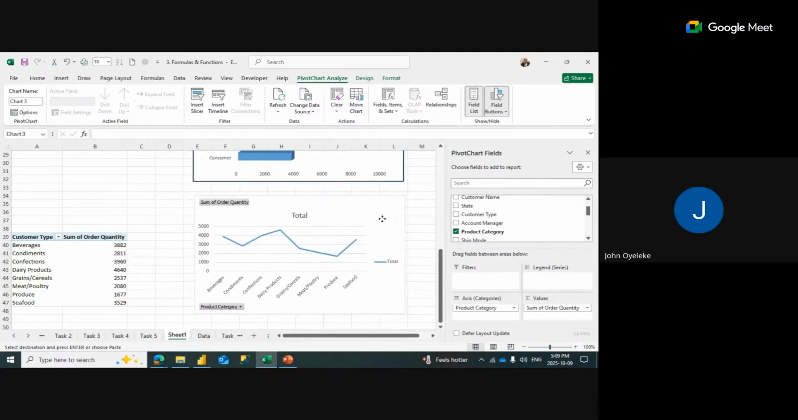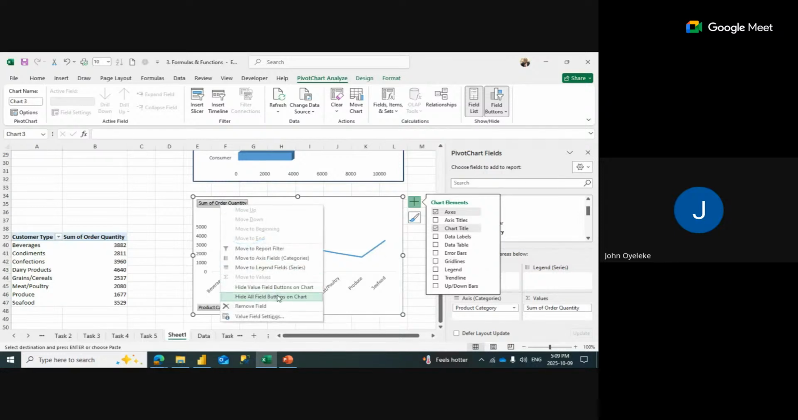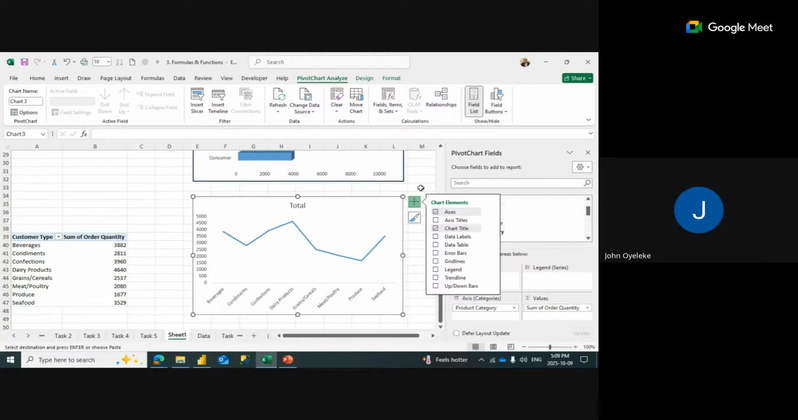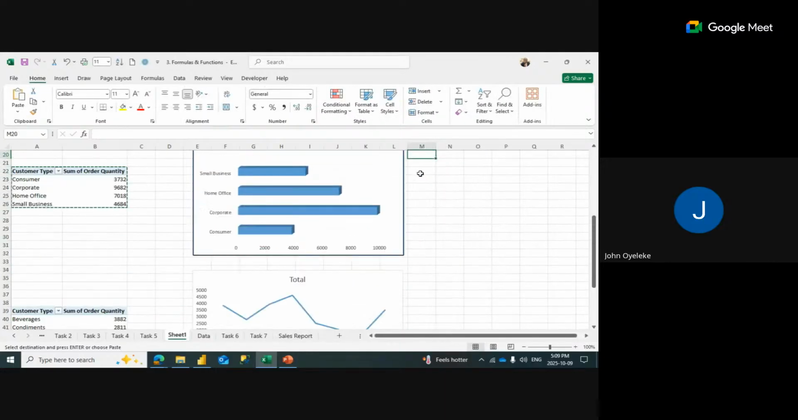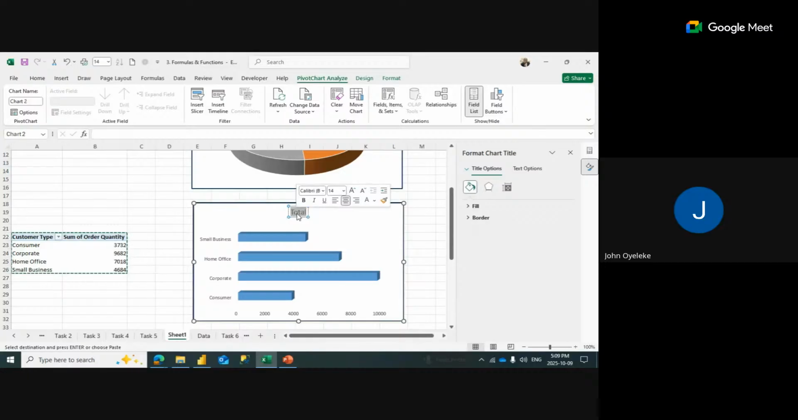Insert a line chart. Let me remove this legend as well as the grid lines, and let me remove this button. I don't need buttons. Like I said the other time, oh, this total I didn't put, this is order quantity by customer type.